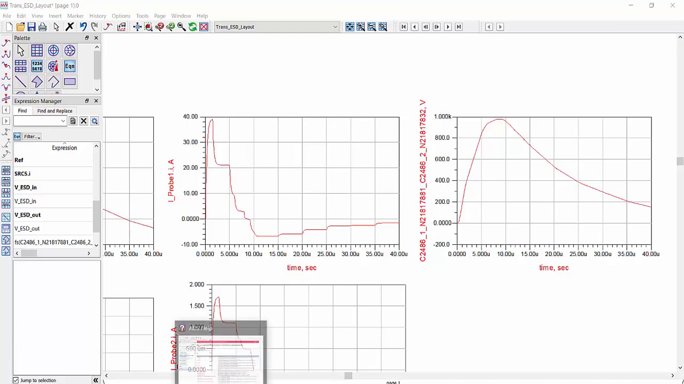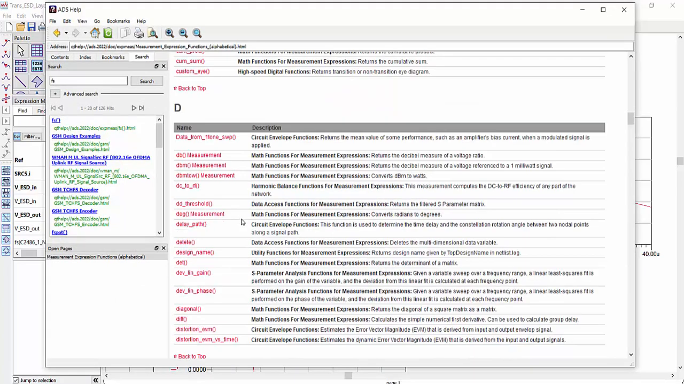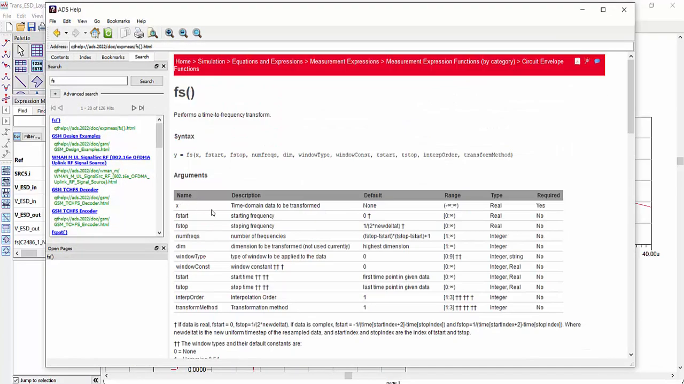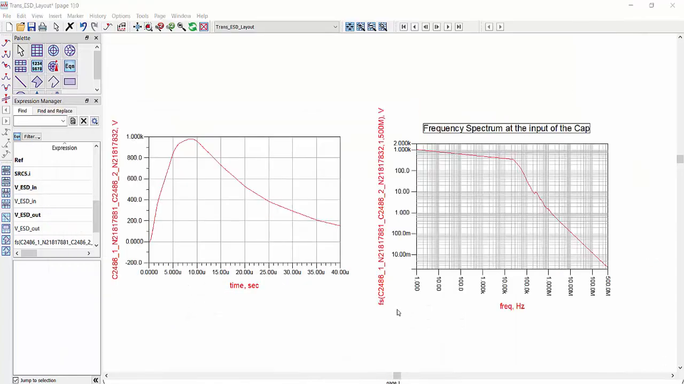Now I'm also interested in the spectrum. In ADS we have many functions. So now I'm looking for the function Fs. The Fs function performs a time to frequency transformation. This is the function that I'm going to use. The Fs function generated the frequency spectrum at the input of the capacitor. This plot shows at low frequency we have a high voltage and higher current, of course, but at higher frequency we have a very small voltage.